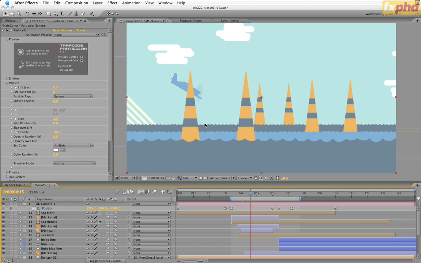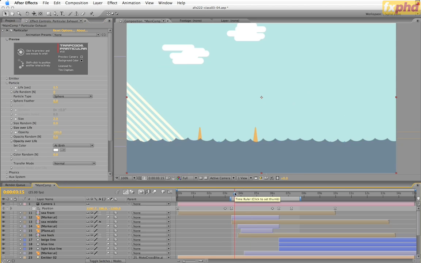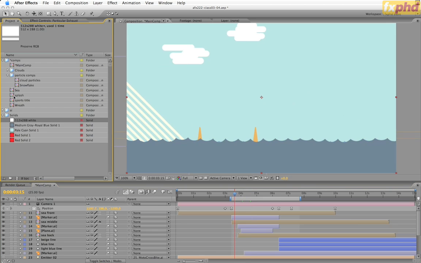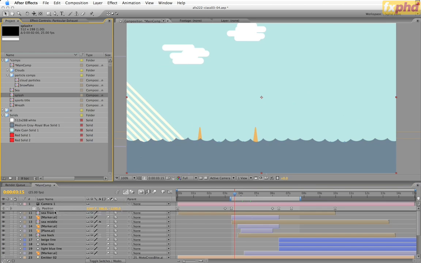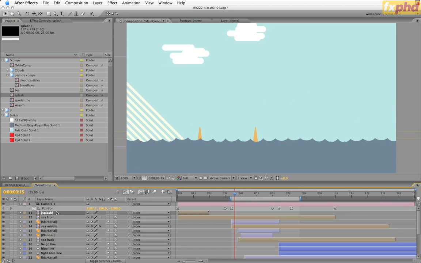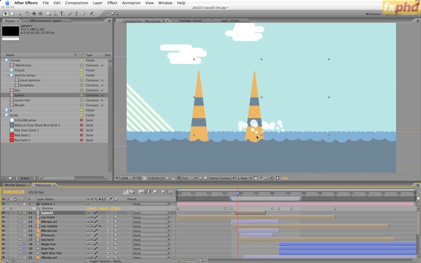I want the splash to appear just as these cone things kind of pop out the water, so I'll just set one up and then I'll duplicate it for all the others. So it's somewhere around here. So if we go to our project window and drag our splash comp in, I'm going to put that in front of C front and trim that layer to there. At the moment it's still a 2D layer. Okay, well we need it to be 3D so it works with the camera and everything like that, so we'll just switch that onto 3D.